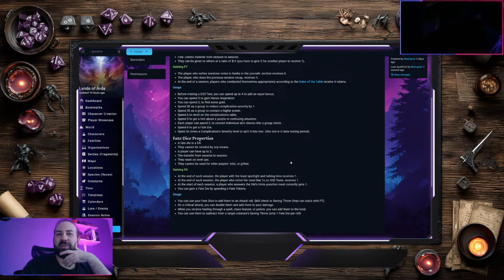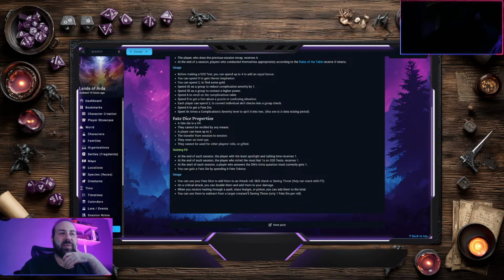That's not like a huge amount, as you can imagine, but it can make a difference in situations where even a little bit more HP can help. And the biggest one, as Kelly noticed immediately, is you can use them to subtract from an enemy's saving throw.